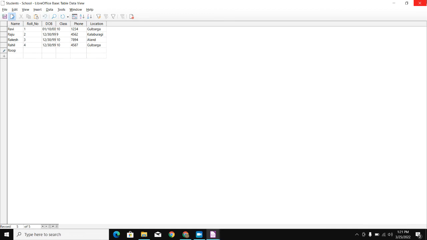Rupa. Okay, roll number 5, her date of birth is 01/01/1999, and she is from class 10 only. Okay, her phone number is 8523, and she is from Gulbarga itself. Okay, so now I have created 5 records here, and click on the save button to save the records. Okay, now close the window.